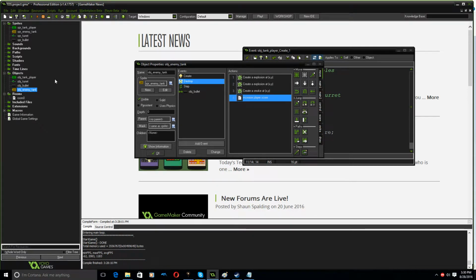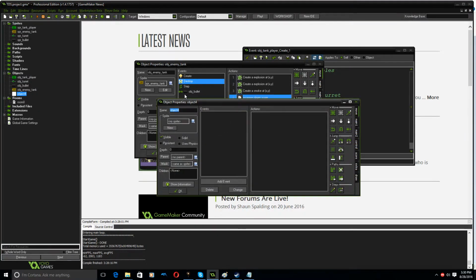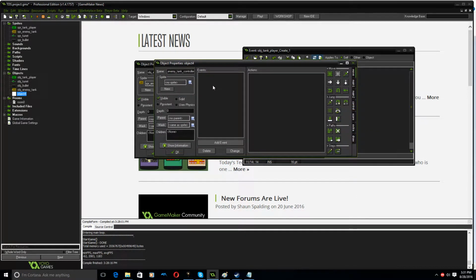We're going to be making the enemy spawn in today. So let's have a look at creating a controller for this little game. I'm going to call this object enemy tank controller, and I don't need a sprite for this. There's not going to be any sprite. What this is going to do is make the enemy tanks spawn in at a random location outside of the room. So it's going to be pretty straightforward here.